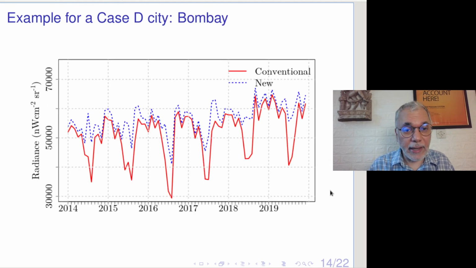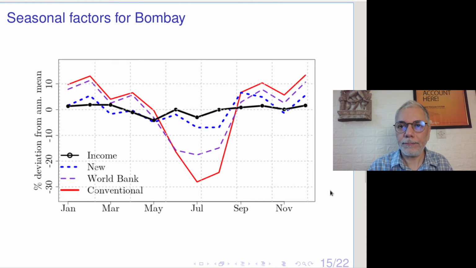Here's an example. There's a case D city, Bombay, where there are good months and there are cloudy months. There are bright months and there are cloudy months. The red line is conventionally cleaned radiance data, and the blue line is our bias corrected data. So you see that the extreme peaks where the red line seems to collapse every year in the monsoon, this is significantly but not entirely diminished.